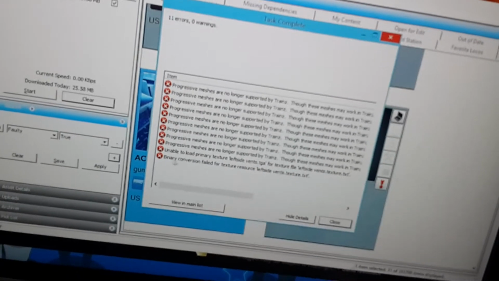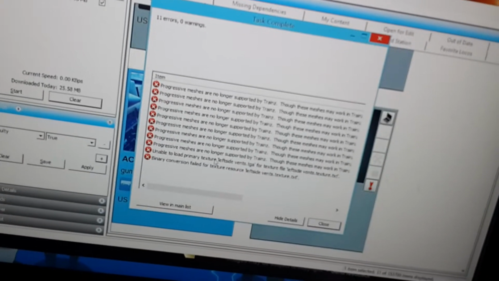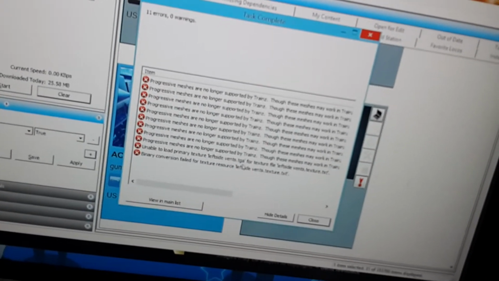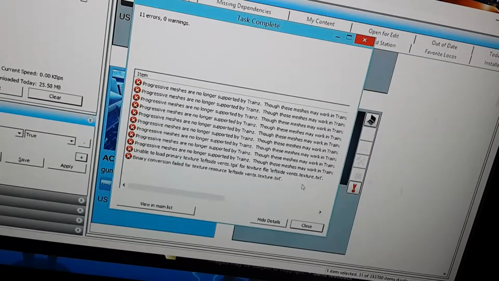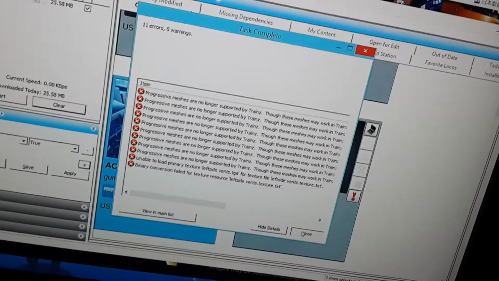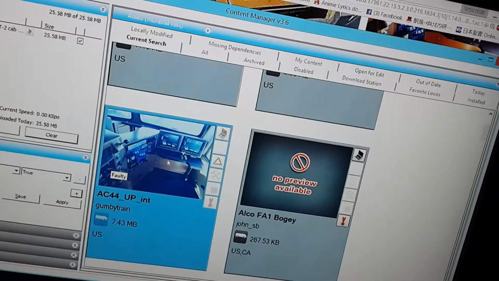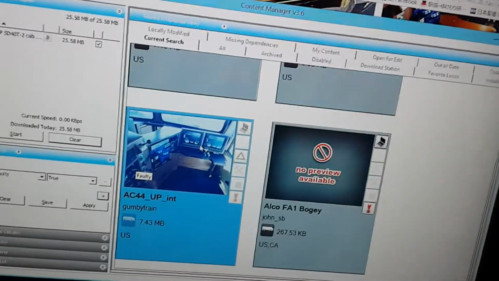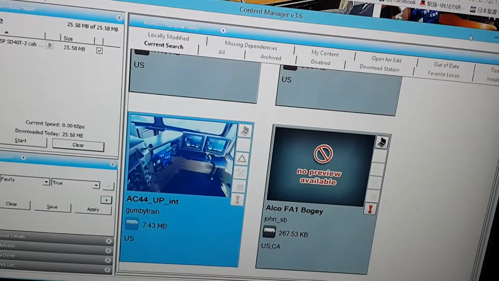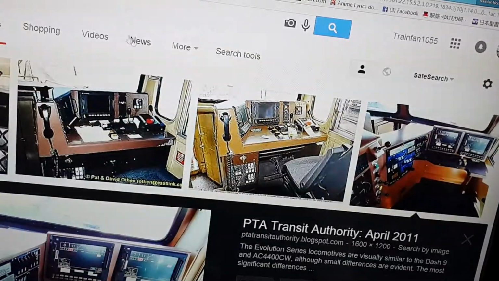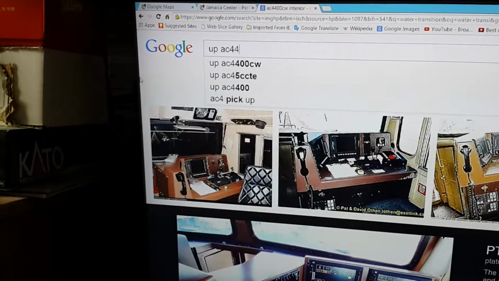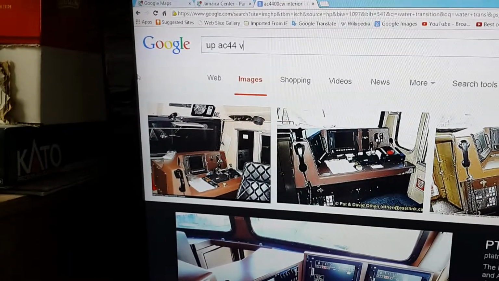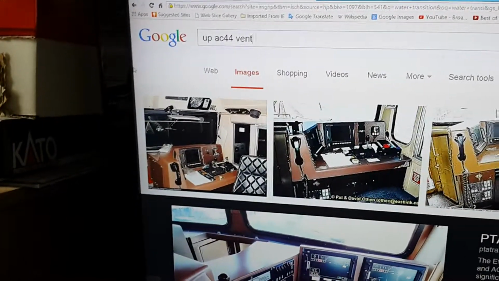Now the next thing I'm going to do is fix the texture error. What was it again? Let's see. Unable to load primary texture left side vents.tga for texture file left side vents.texture.txt. Okay, I'm going to have to make a new texture from scratch. But first, I need to know what color it's supposed to be. So I'm going to look for Union Pacific AC44 vents, I guess.